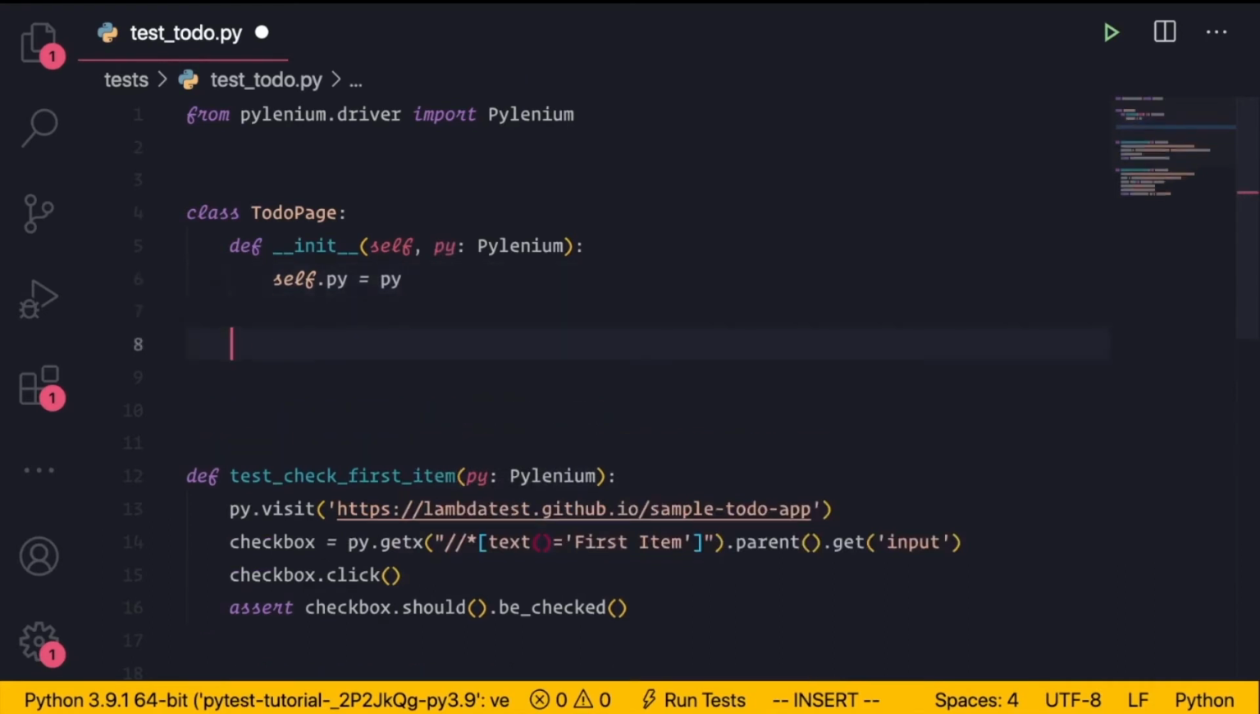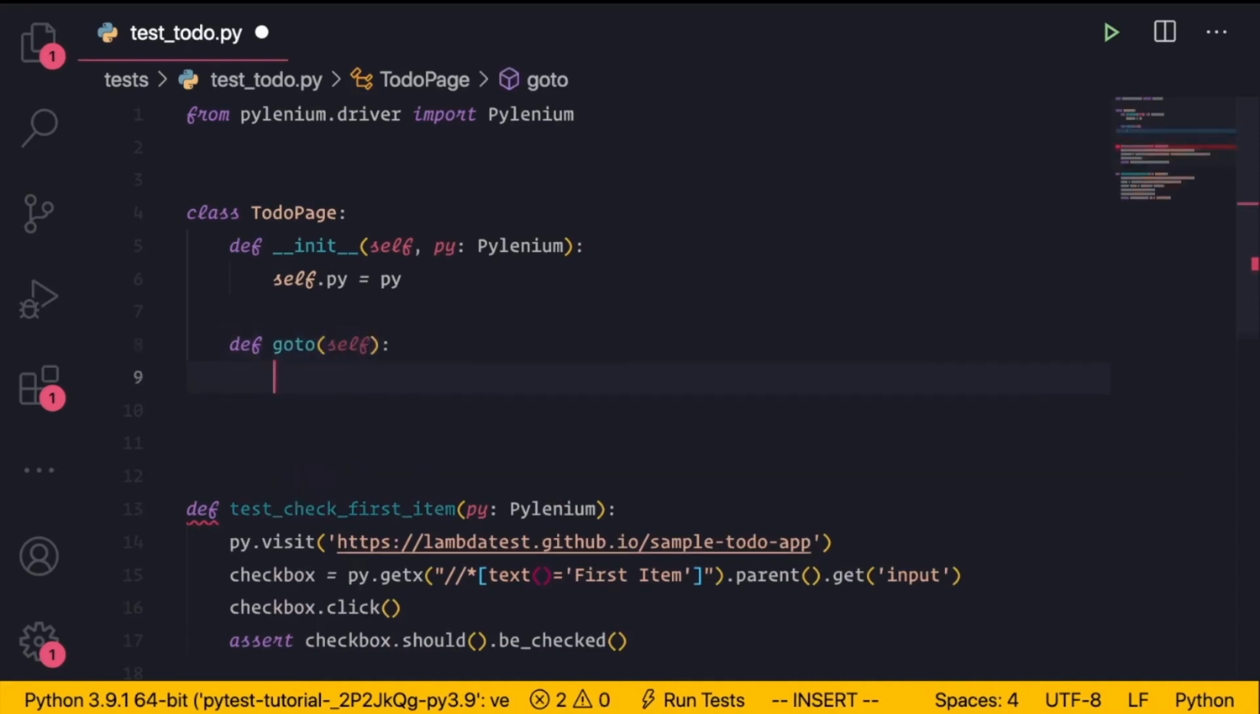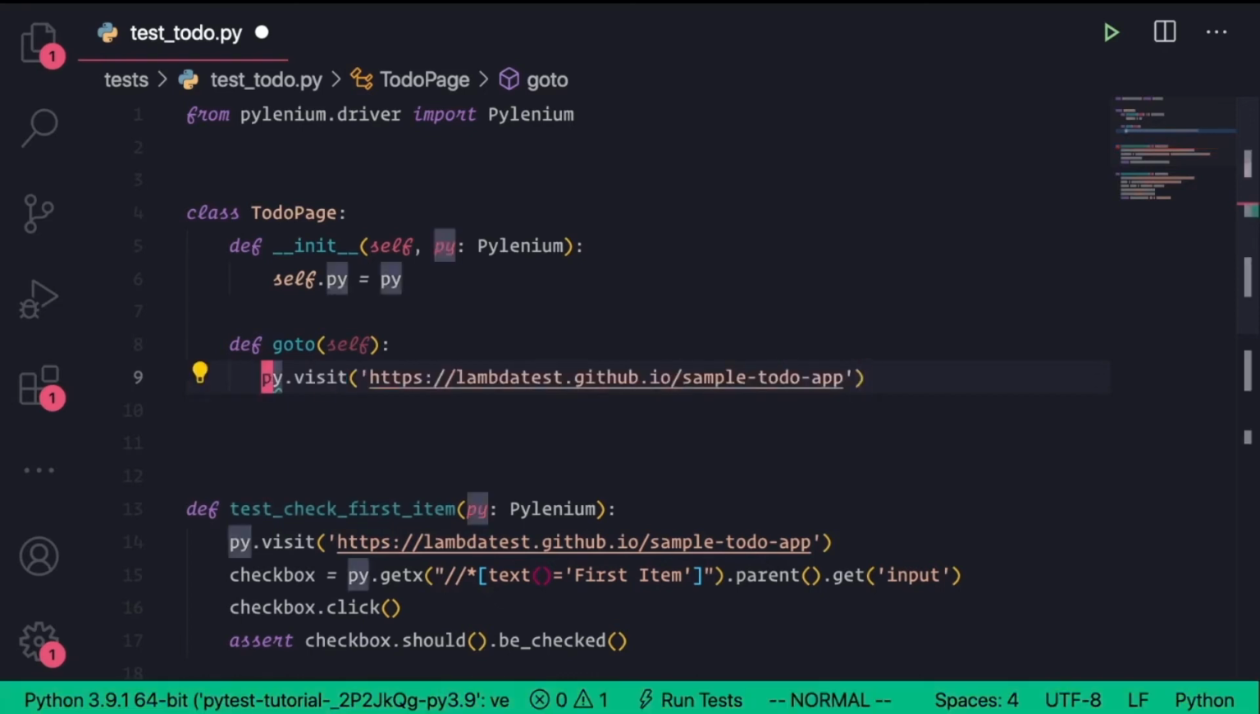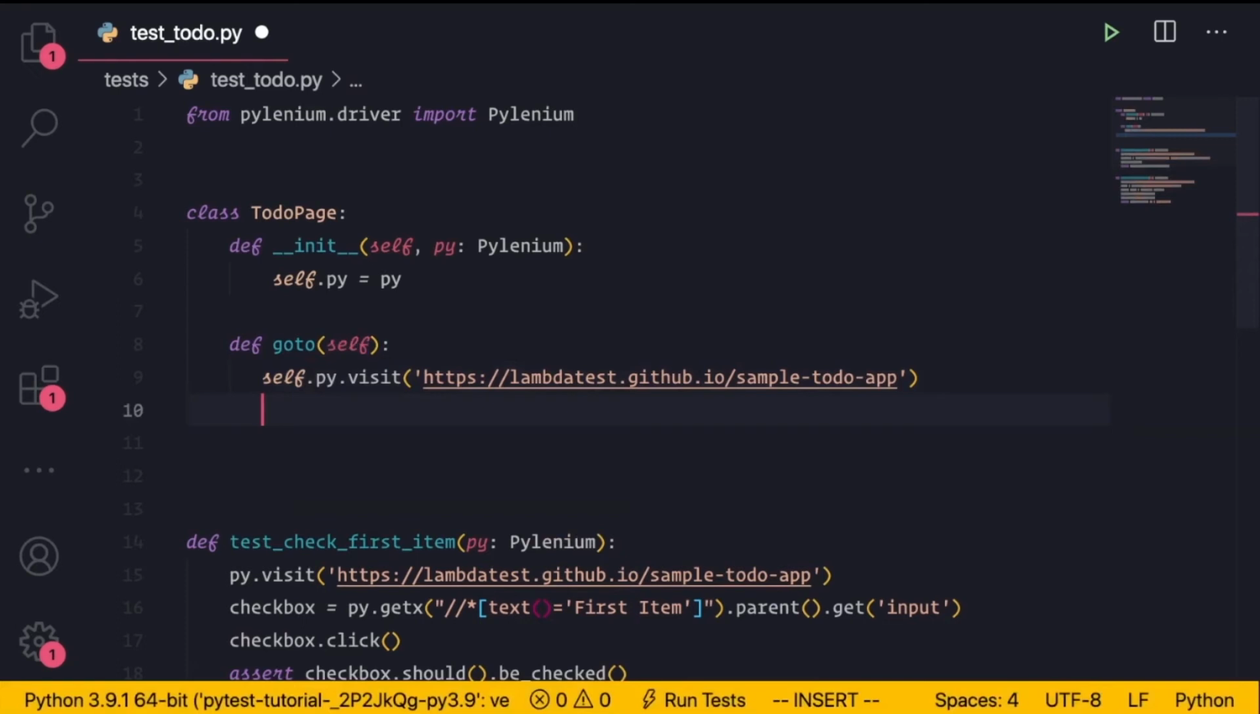So we're going to initialize the ToDoPage. You have to pass in the WebDriver, which is Pylenium here. And let's make a function called goTo, which is going to do the py.visit part. So let me grab this part again here and copy all this goodness. So copy right in here. We're going to paste, and you'll see at the beginning the py is green, and that's because we're inside of a class now. So we have to say self.py.visit. And then I'm going to return self.